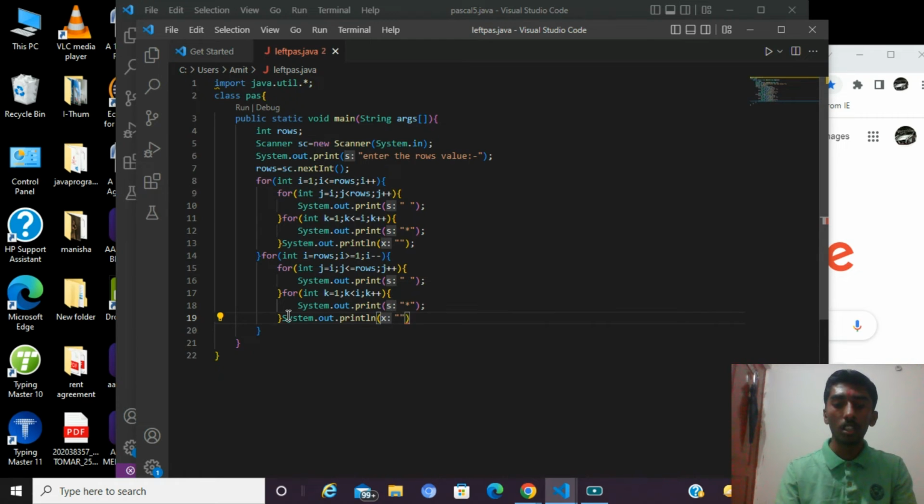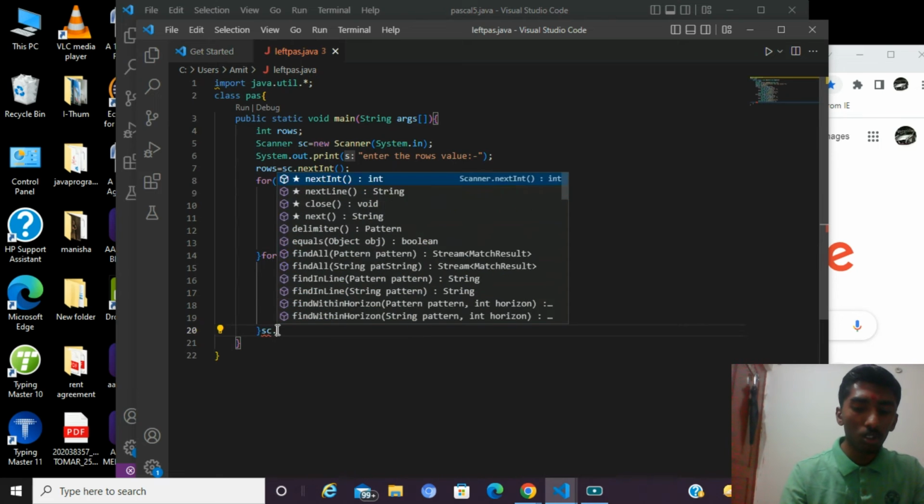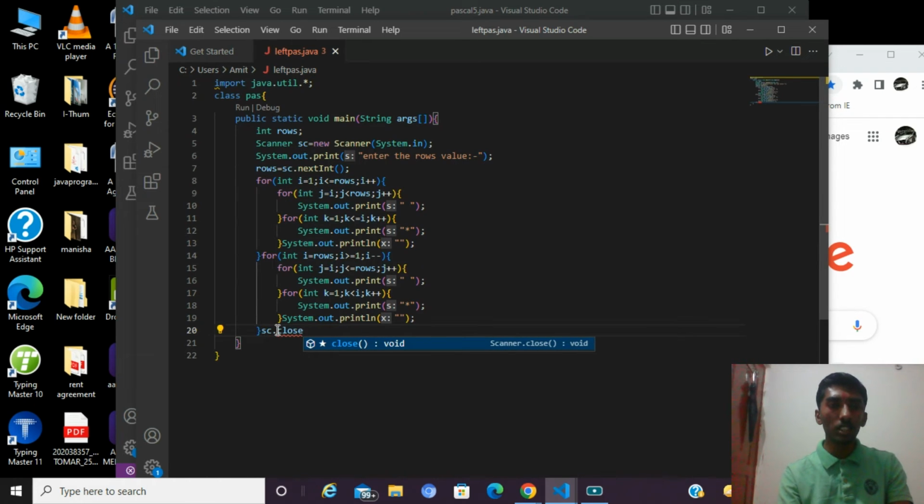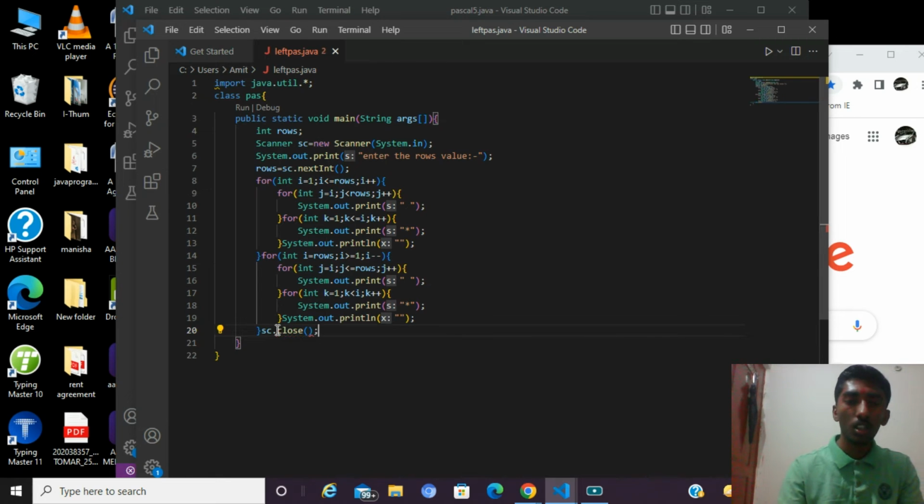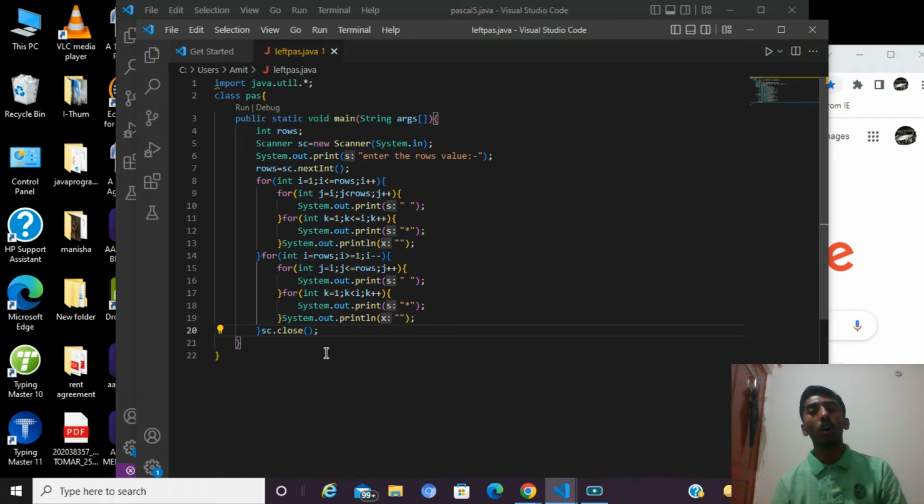Now again you write one thing, that is here sc dot close. Now my program file has been completed. Now we will see whether it is compiled or not, whether it is successful or not. So let's check it, whether it is compiled or not, whether it is correct or not.